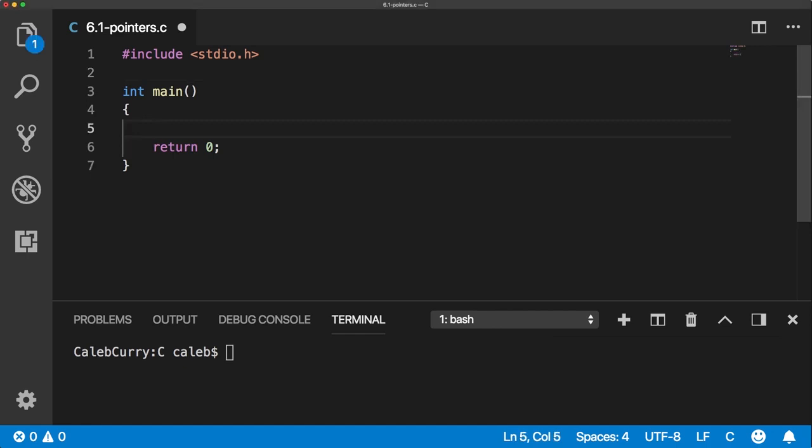So the way you create a pointer is, well, first, let's say we have a variable a, and we're just going to set it equal to 100. Now, what we can do is we can make a pointer to this variable using the address of operator. So that is the ampersand, &a. That is a pointer to a.